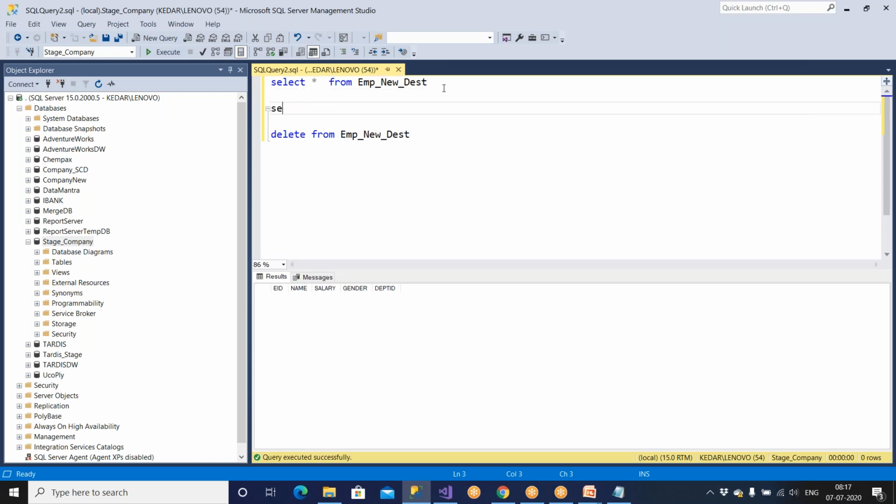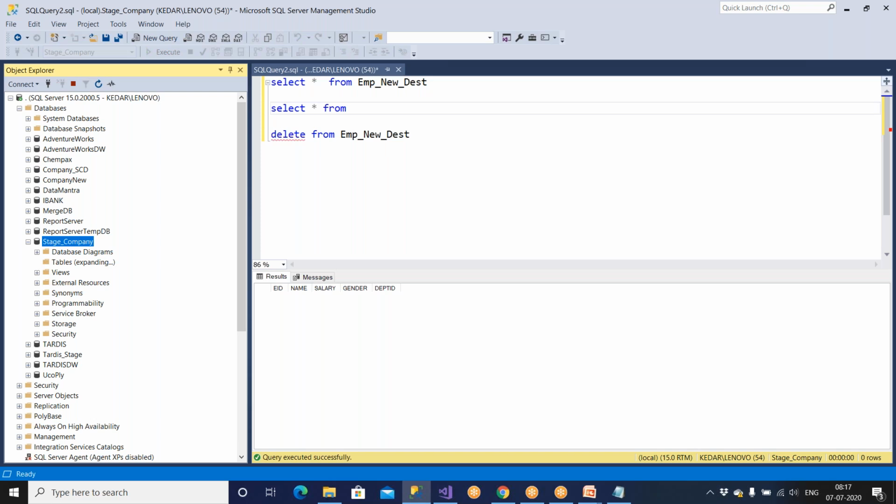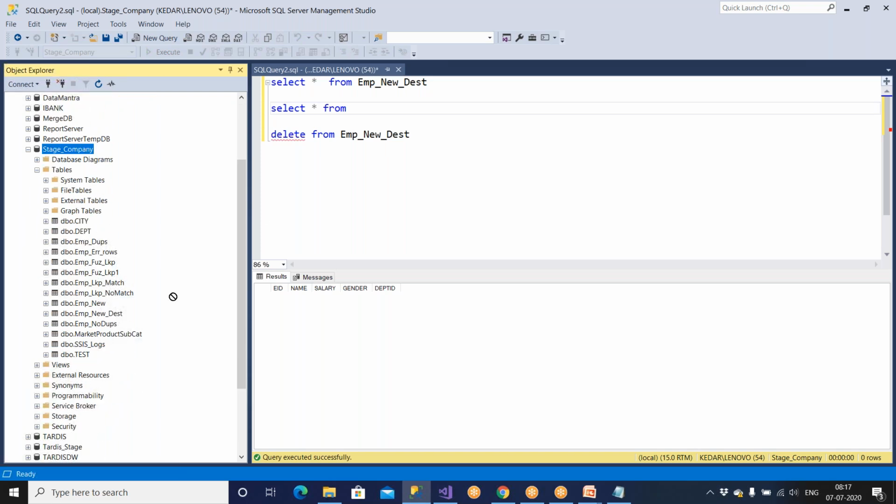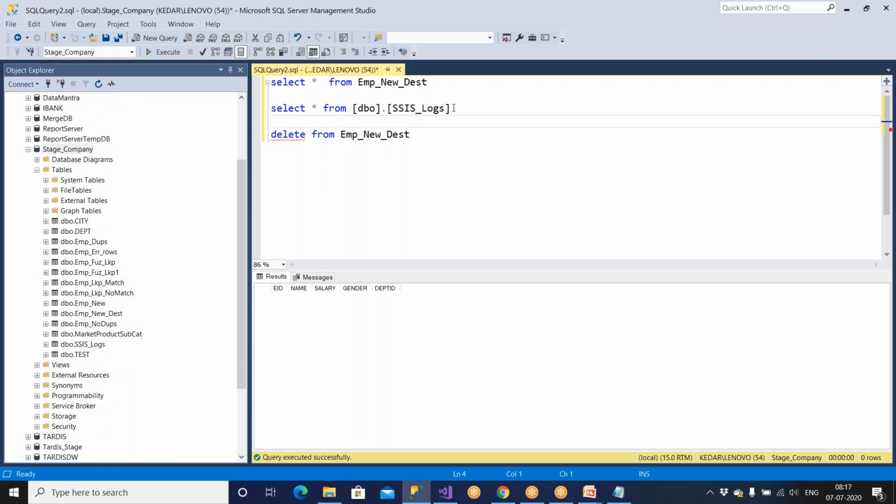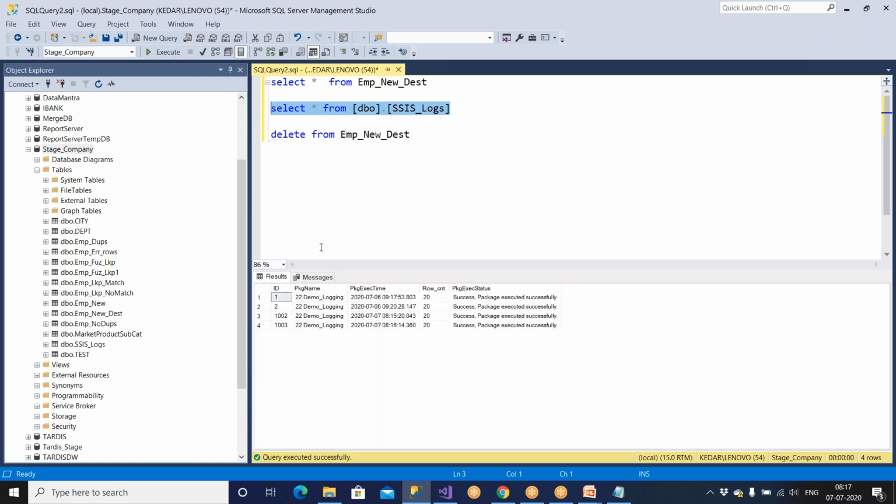I have created two tables. One is called the logging table, and one more table got created on its own. So what is the logging table I have created? This is the logging table created yesterday and it was logging. So today it is also loading. Everything is successfully working. There's no issue at all.